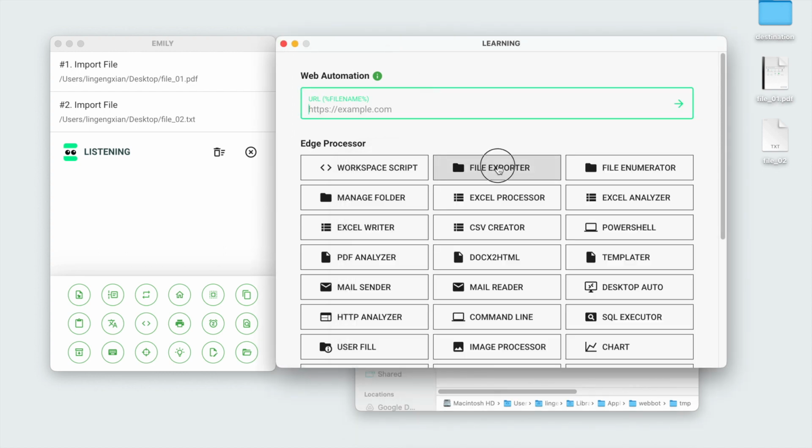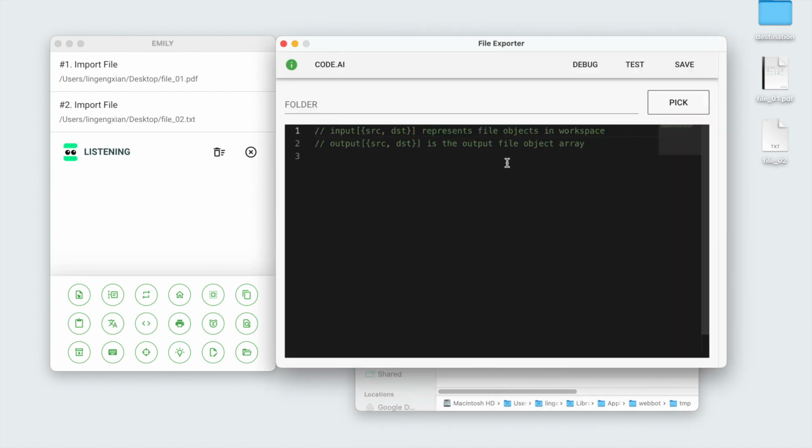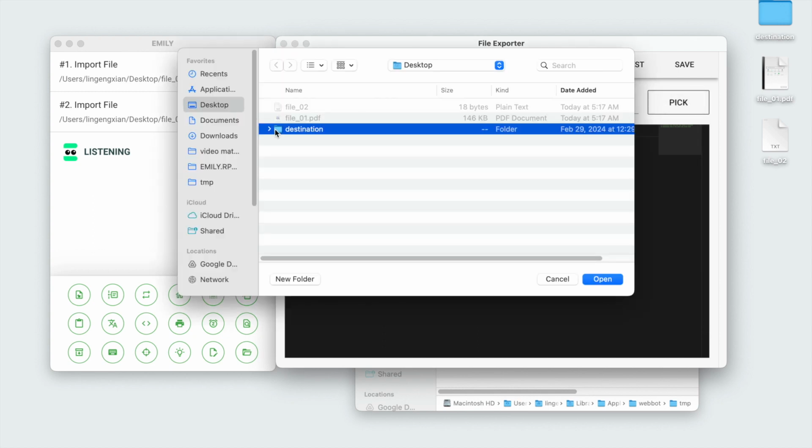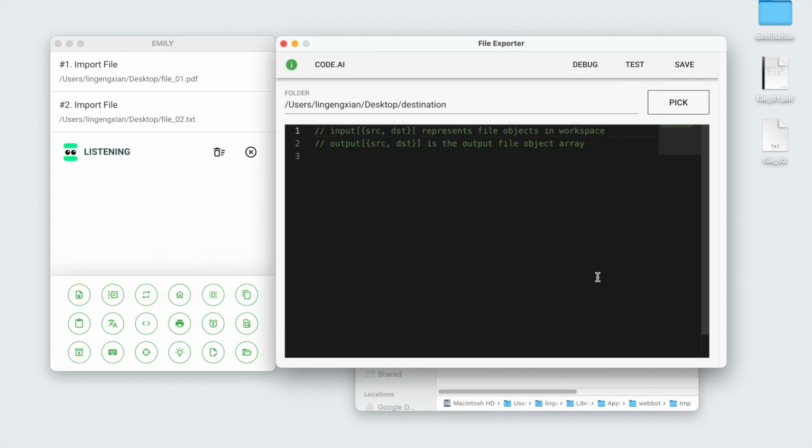Next, open the File Exporter module. Click the Pick button to select the destination folder for exporting the files. Click the Debug button to open the debug utility and switch to the console page.